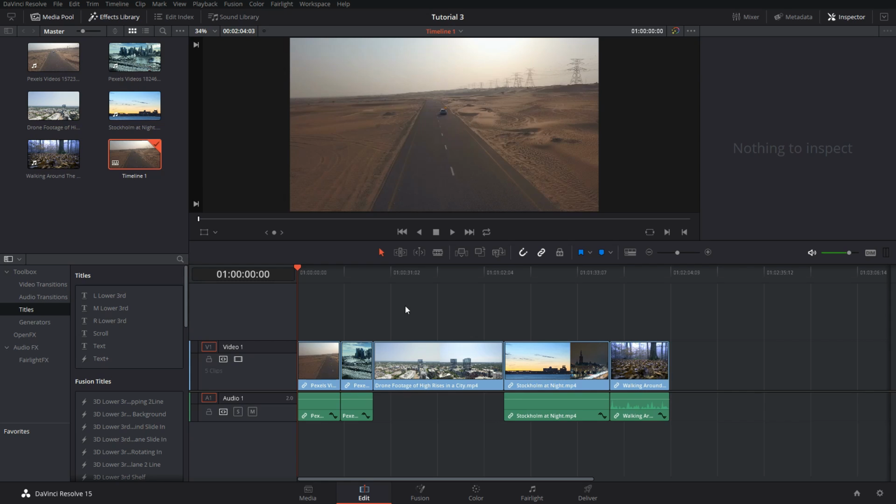Today we're going to be looking at color correction, or color grading. I've already selected a few clips and put them into my project timeline, and we're not going to be rendering anything today. I just want to go over the basics of color grading.